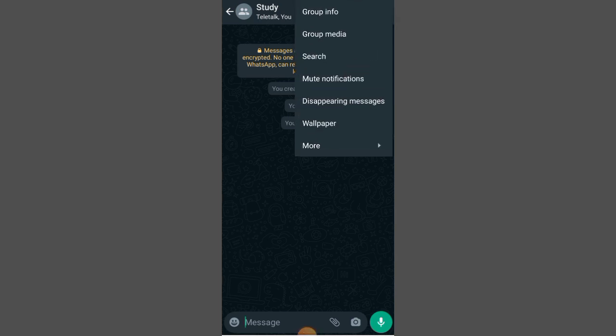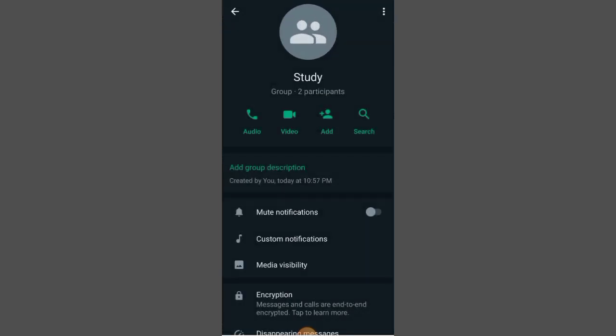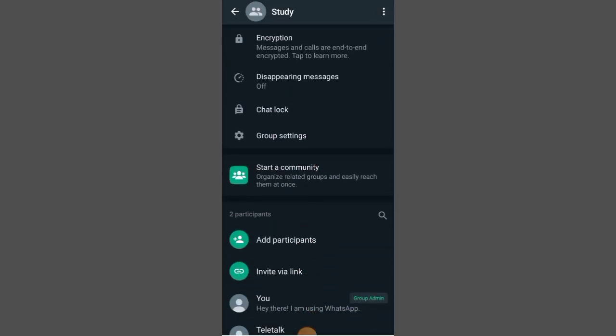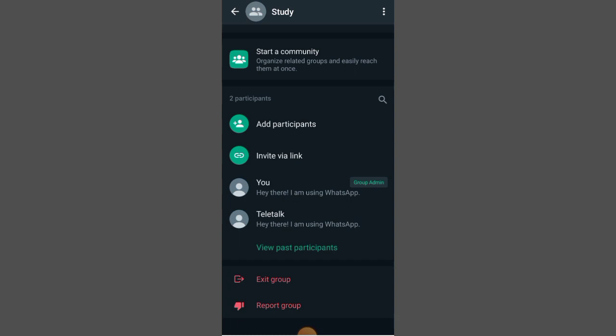So simply click the three dots and again click group info. Once I click group info, then I have to scroll down a little bit. Then you'll see all participants or all members in a group in participants. So here in this group, only two members, me and my friend.